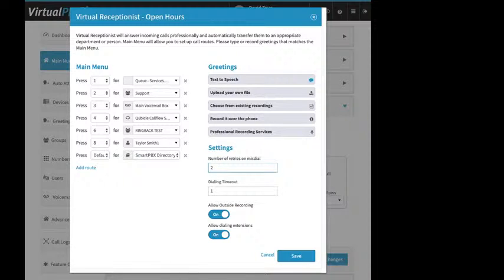Dialing timeout is how much time the system waits after it hears a button press before it assumes that the person is done. Typically 2 or 3 is probably enough for most instances.